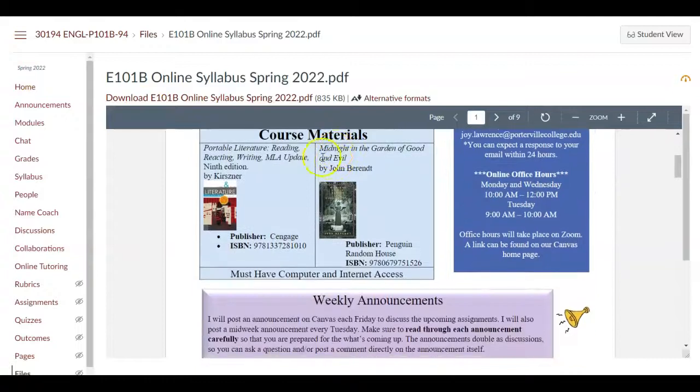These are the books that you'll need for my course. This textbook, Portable Literature, Reading, Reacting, Writing by Kersner and Mandel, and Midnight in the Garden of Good and Evil by John Berendt. You can get these from our campus bookstore, from Amazon. You can get them from the lending library. I do have several copies in the lending library, so that is definitely worth checking out too.